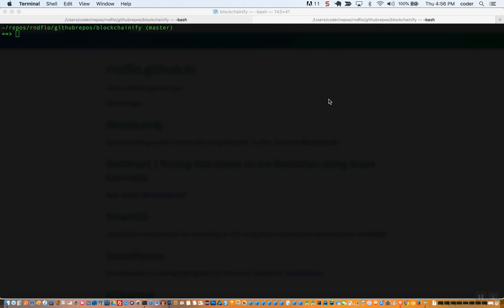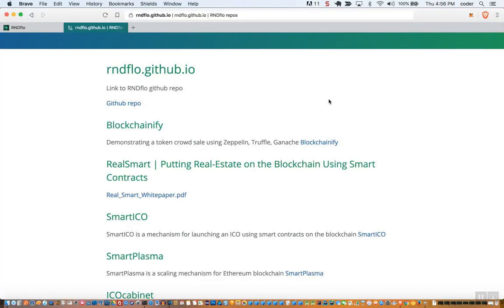Hi, and welcome to this bootcamp on creating a token crowd sale using Truffle and Ganache and using RNDflo's Blockchainify.